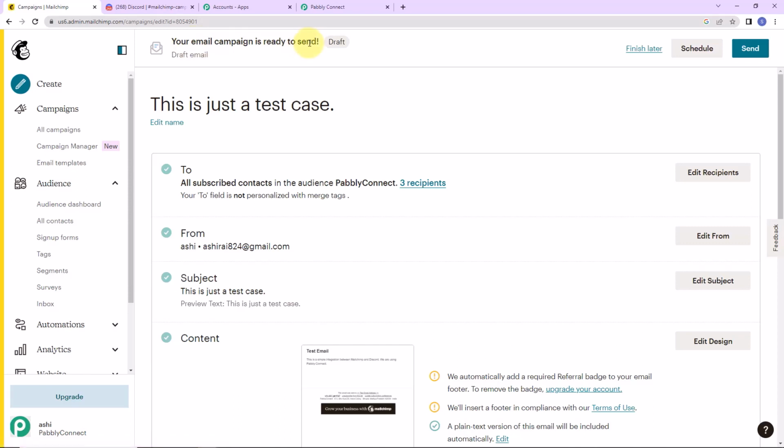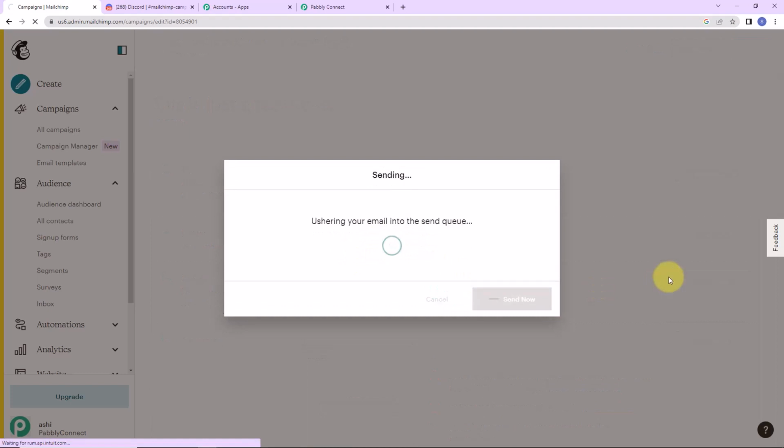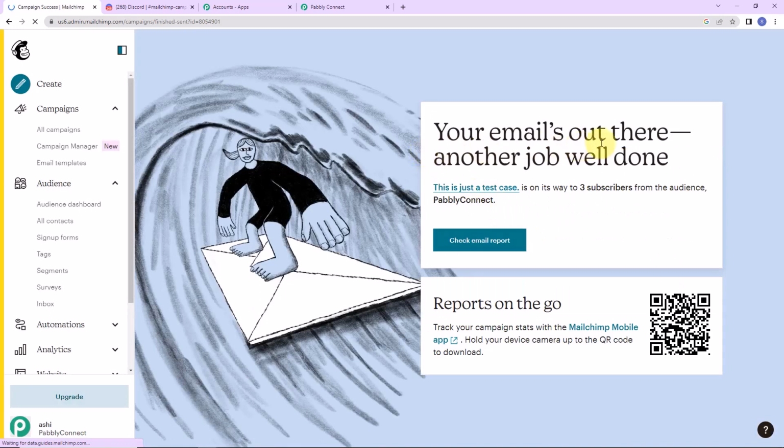Now this was just a test case, so I haven't put any information. You can add URLs, you can add video clips, etc. Also you can add as much text as you want. There are different design elements, you can use them as well. Now I'm going to click on send and it is saying that you're about to send a campaign to Pabbly Connect 3 subscribers. I'm going to click on send now, and as I do that, here you can see that my email is out there, which means that my campaign has been shared with all the subscribers that are there in this particular workspace.